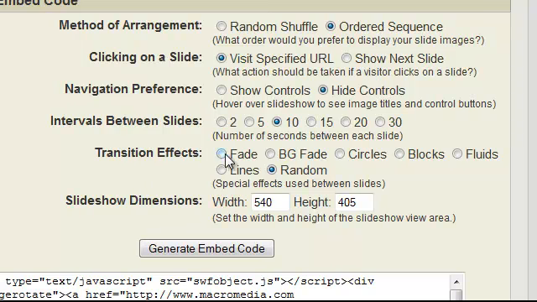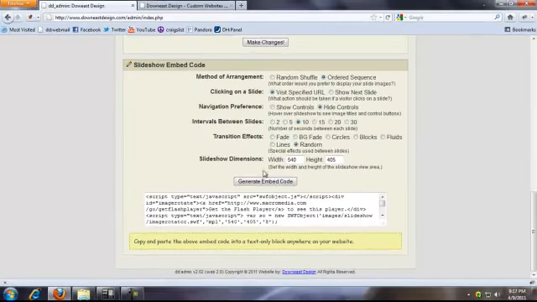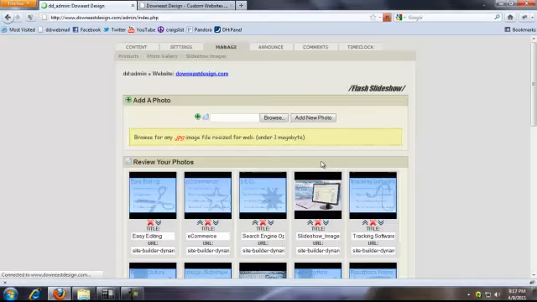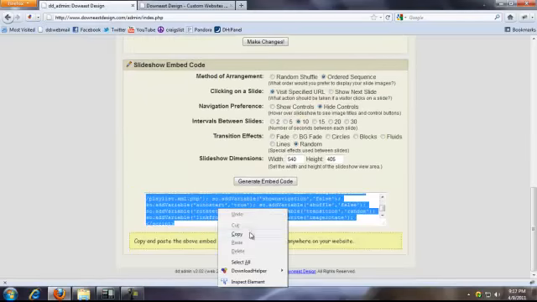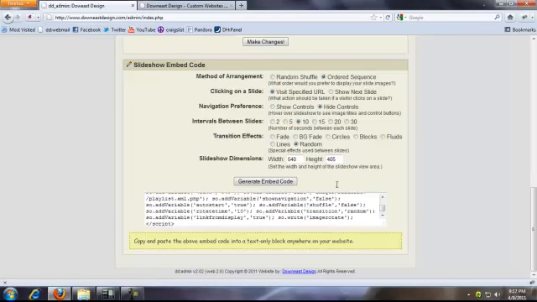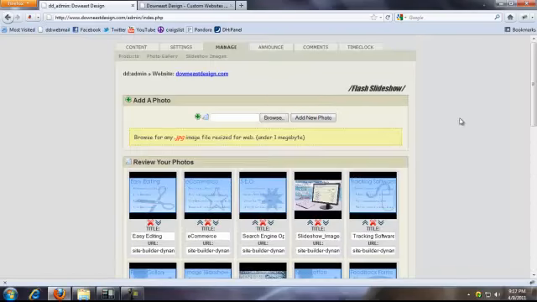The transition effects, there's fade, background fade, circles, blocks, fluids, lines, and random. I almost always use random because it randomly picks between the available wipes and dissolves that are on this list. The slideshow dimensions, I'm going to leave that at default and hit generate embed code. I'm going to scroll down again and click on this and then copy it to my clipboard. Now that it's copied to the clipboard, let's go find the page that actually has the slideshow on it.